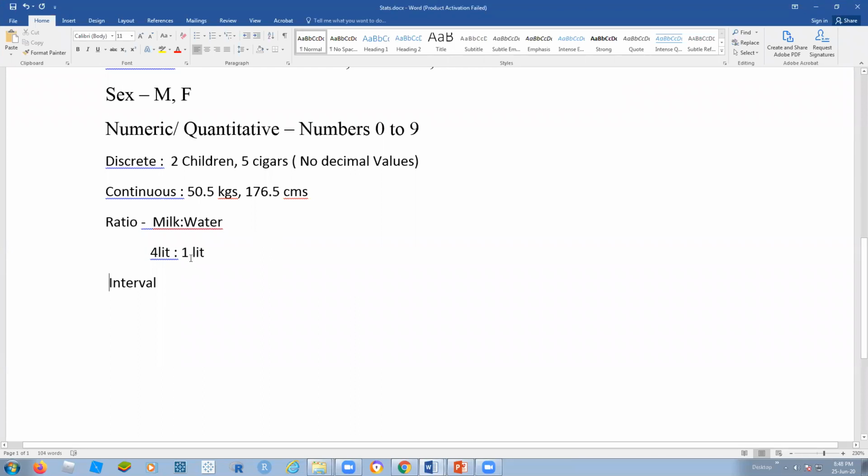See, milk and water. Okay, so you want to know the ratio. We can take 1 is to 4 or something like that, right? So here there is an absolute zero present. What do you mean by absolute zero? Absolute zero means in the ratios we have absolute zeros.